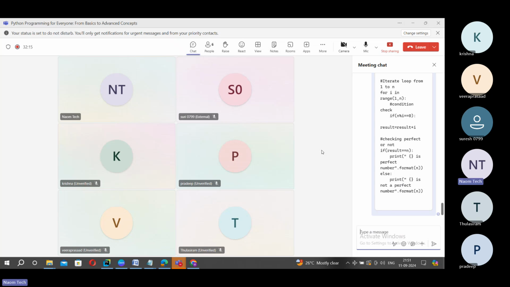Please confirm in the chat box. Is it clear about perfect number? Now prime or composite. Can I get an S from all of you?